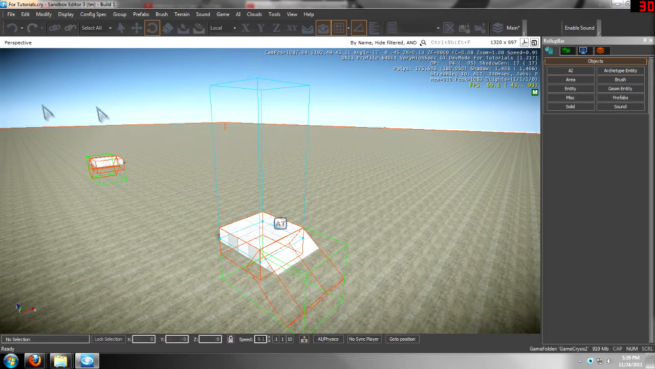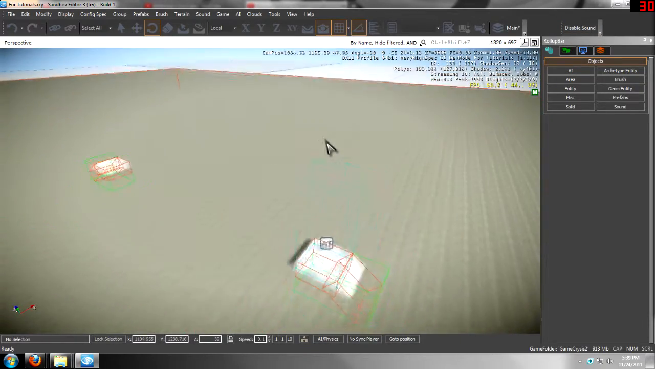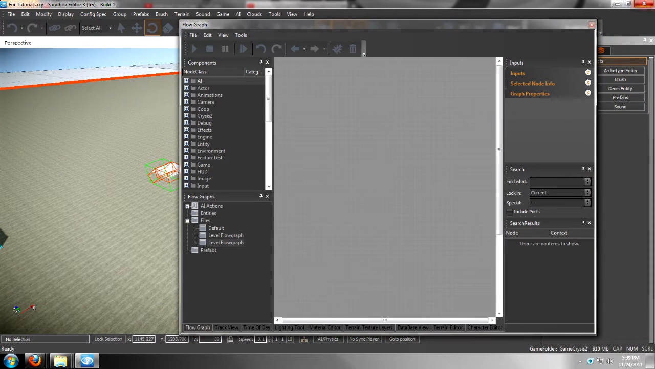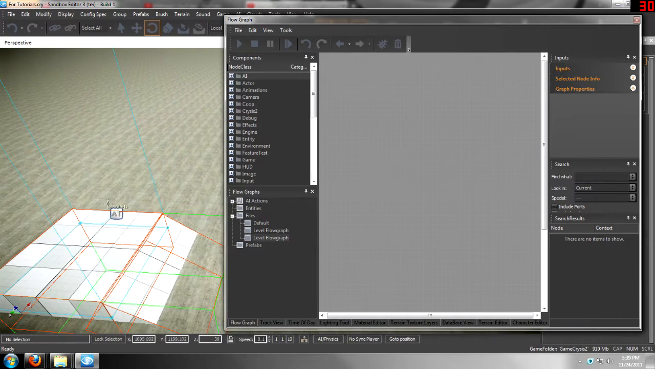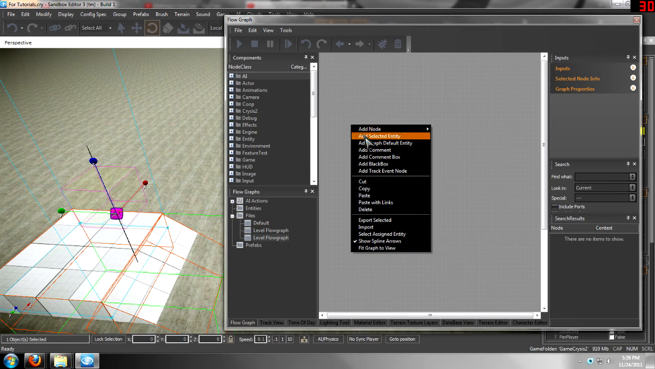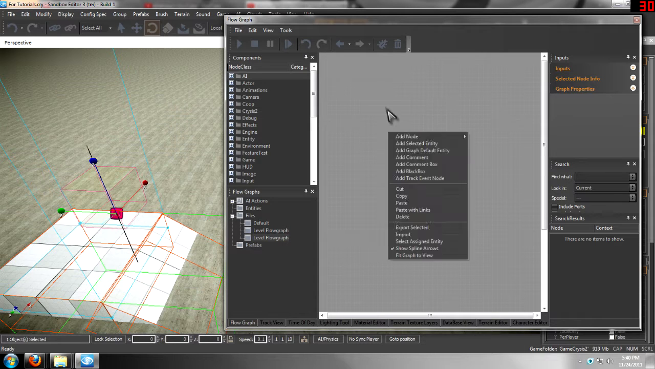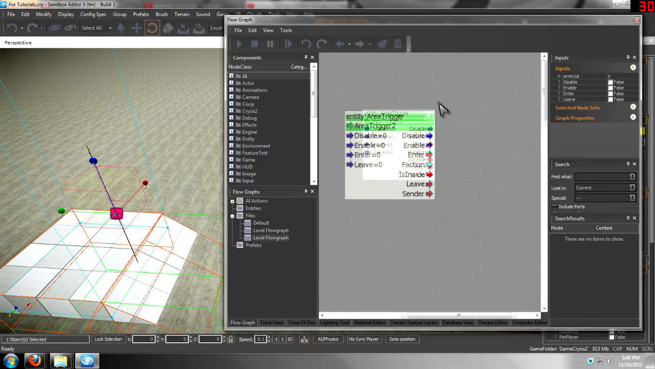Now comes the part of working with Flow Graph. So let me drag this over here, and I'll show you what I'm doing. One second, I'm going to close out these windows. Okay, I'm going to click on my area trigger right here, and then I'm going to click on my Flow Graph after I've clicked File, New, and then add the selected entity by right-clicking and scrolling down to Add Selected Entity. This will add my area trigger to the level.